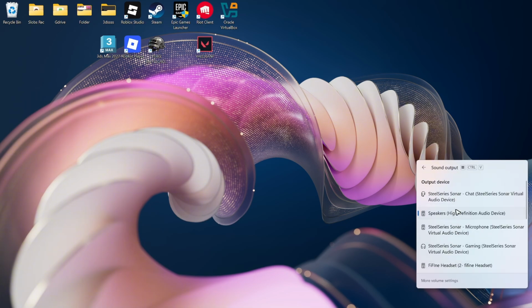Now, make sure that you select the correct output device. Let's say, for example, you have connected a Bluetooth headset or a wired headset. You can just try to select one of these options right here. If you select a headset, go ahead and wear your headset and it should work.